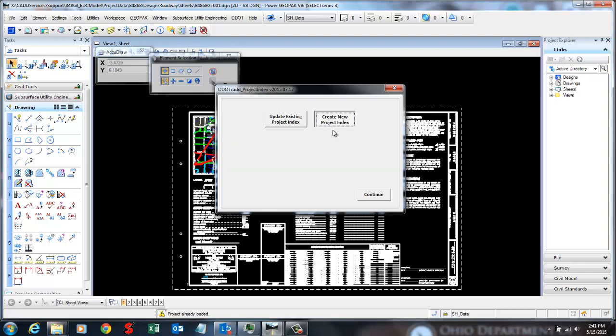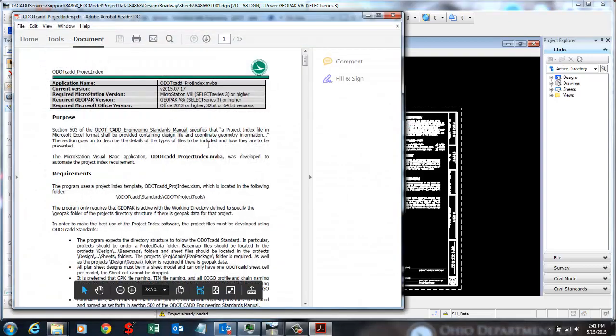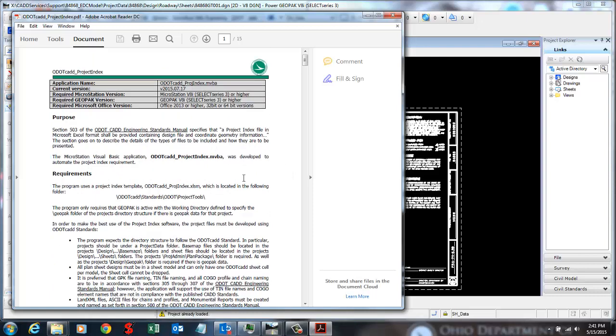For a new project, you're just going to make sure you have the create new project index toggle on, and then hit continue. Now you have a bunch of tabs up at the top, but only the first tab, the project info tab, will be enabled. The other ones will get enabled after you complete this page. There is a question mark right here. If you click that, it's going to open up a PDF documentation of how to use this. So after this video, if you still have questions, check this out. It should give you all the information you want, but it's so much easier just to watch a video, right?